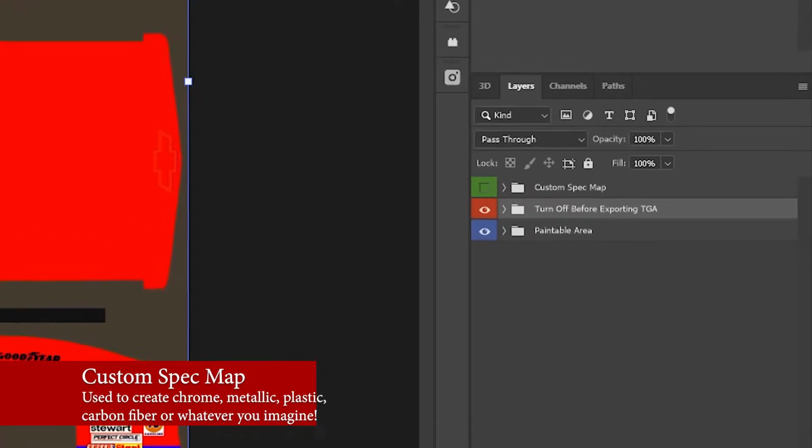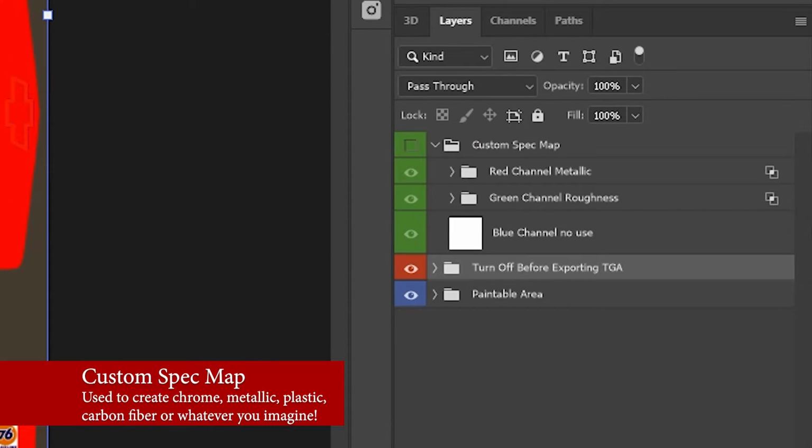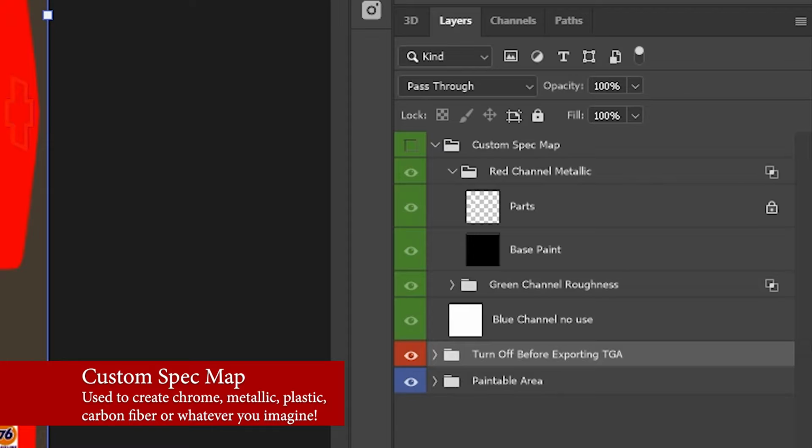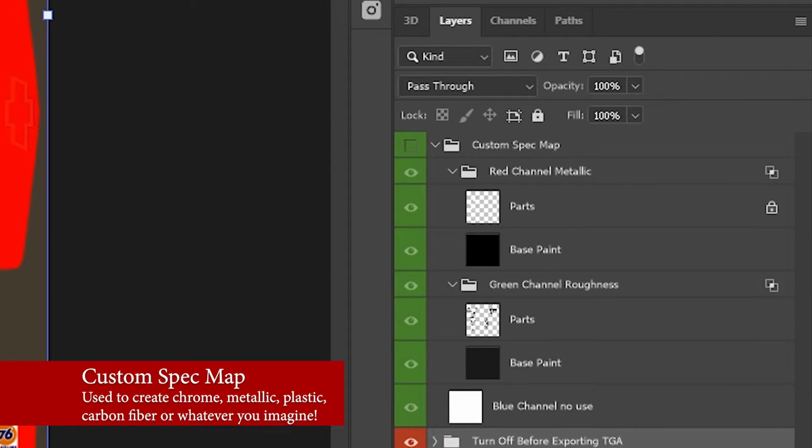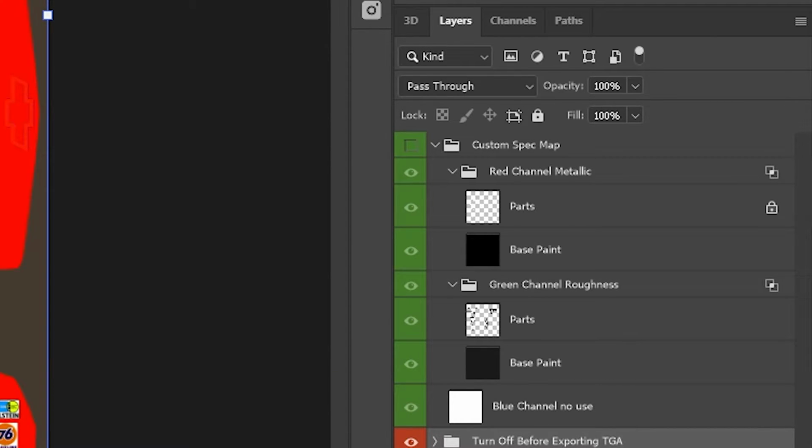The final folder is the custom Spec Map folder, and I will have a detailed video for this coming up later too. This is more graduate level painting, unless you are familiar with how the Spec Map works. If you are, you're likely not watching this video, but keep in mind inside the Spec folder you have a red channel metallic and a green channel.